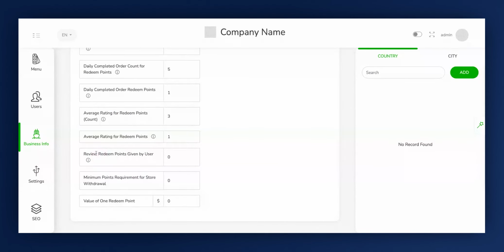Finally, we will consider the review redeem points provided by users. If a store has been rated by a user, we can set the points for that review. We also examine the minimum points a store must accumulate before making a withdrawal. We introduce the minimum required amount, settling on 10 points as the threshold for stores to withdraw their points. We determine the value of 1 redeem point, equating 1 redeem point to $1.